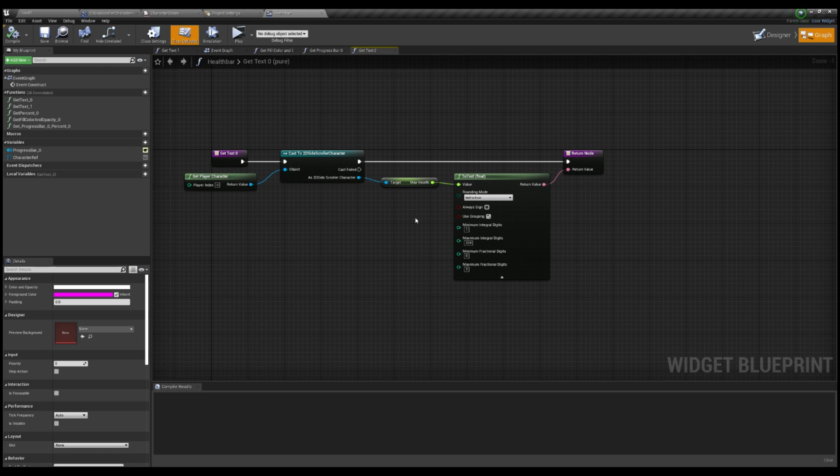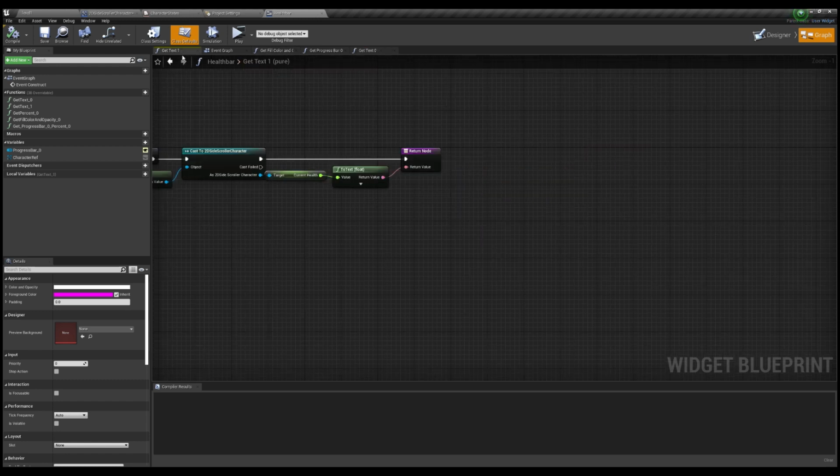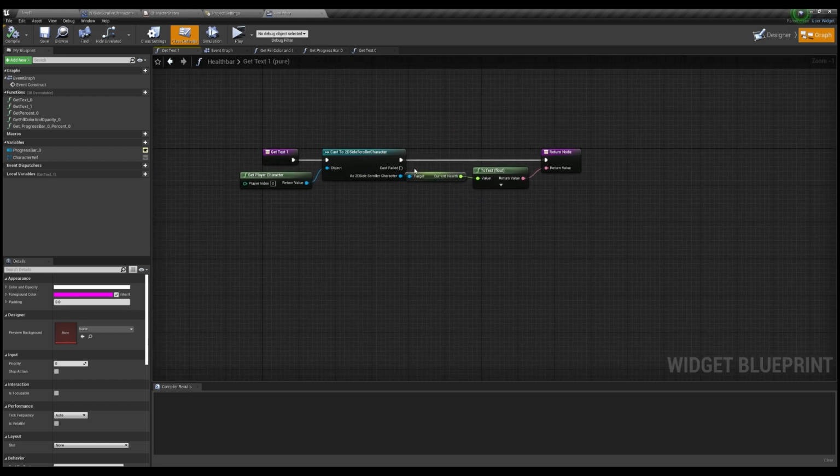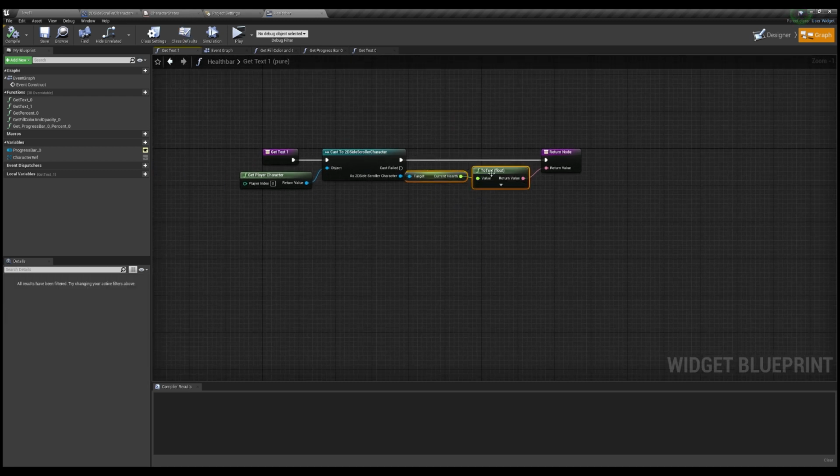The hard part is getting the progress bar to fill, and I have made it change colours at different health points. So this is the current health one. This is almost identical to the maximum health system, except the one change is the current health. So you're going to cast the side scroller character, get the player character, get the current health this time, and then to text flow node, and put that into the return value.